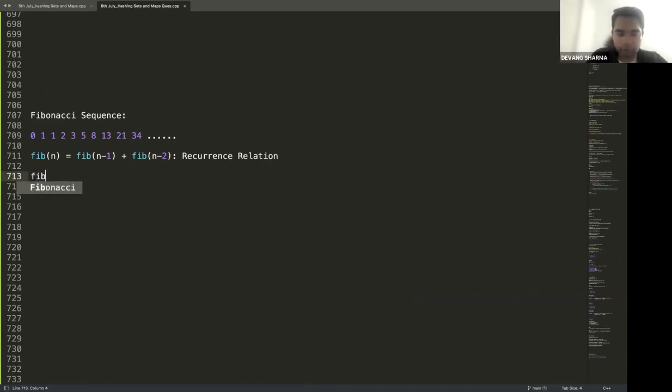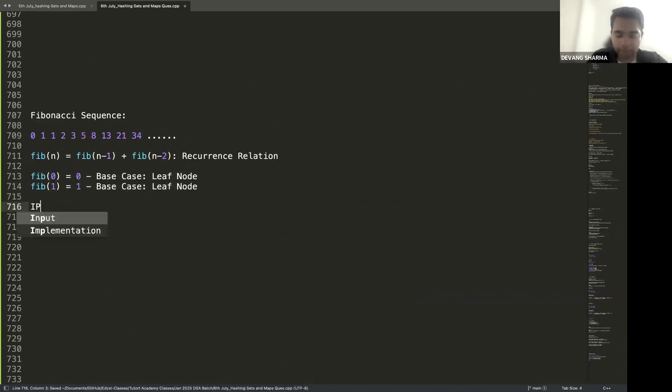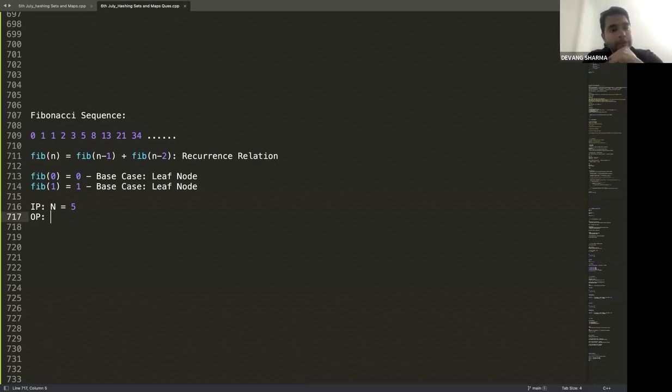So we define Fibonacci of 0 as 0, which is a base case, a leaf node. We define Fibonacci of 1 to be 1, again as a base case, again as a leaf node. If I give input n equal to 5, what is my expected output? N equal to 5, the fifth Fibonacci number. Quick in the chat, guys. Correct. The fifth Fibonacci number is 3, as you can see in the sequence.